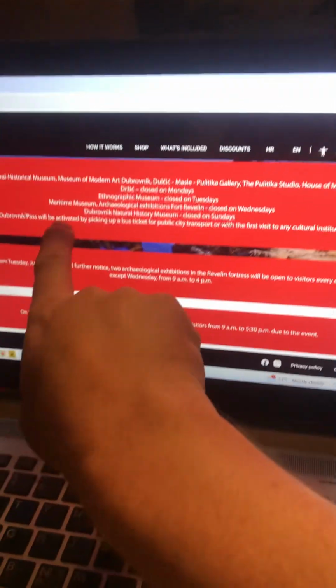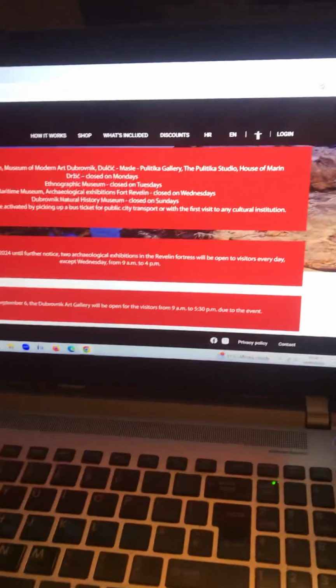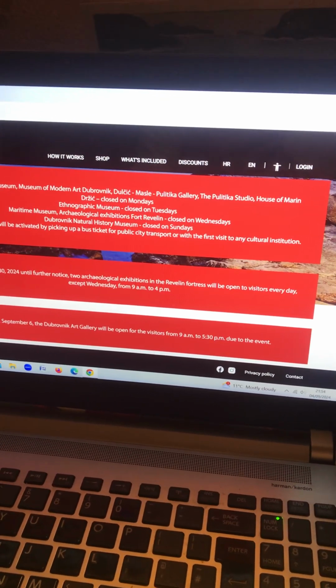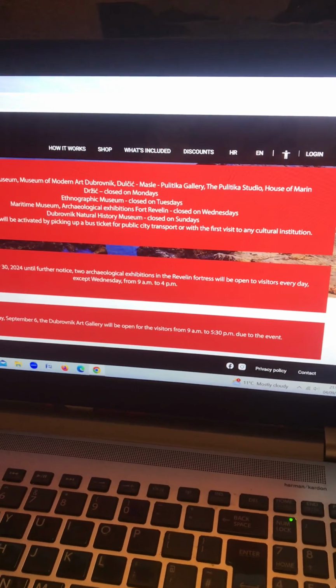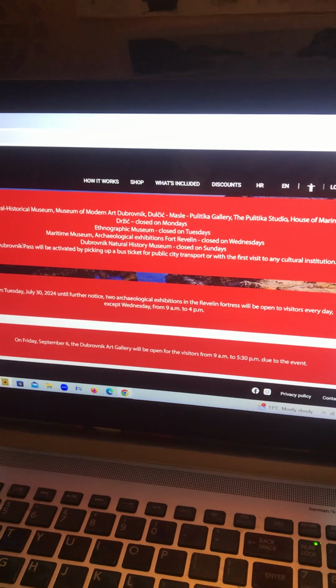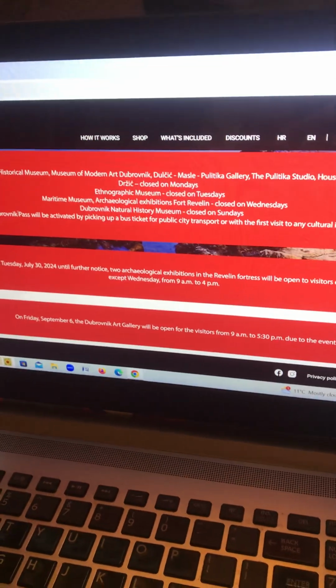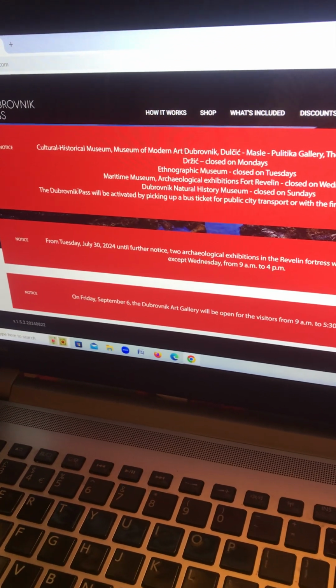day one, it says it's activated by picking up a bus ticket for public transport. So when you get a bus ticket from the Libertas bus ticket office at the Pila Gate, if you've bought the Dubrovnik Pass online, which you have to do, there's a QR code. When the bus ticket person scans the QR code, it activates your pass. Obviously they give you a bus card, which is basically a bus ticket, and it's got on it whichever hours of bus ride you've got.